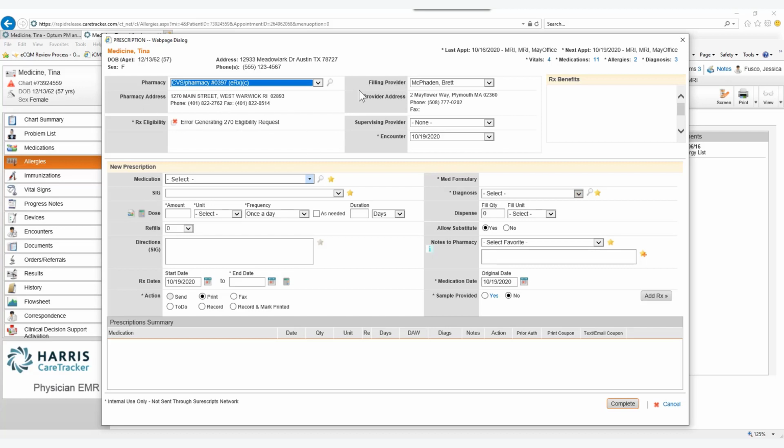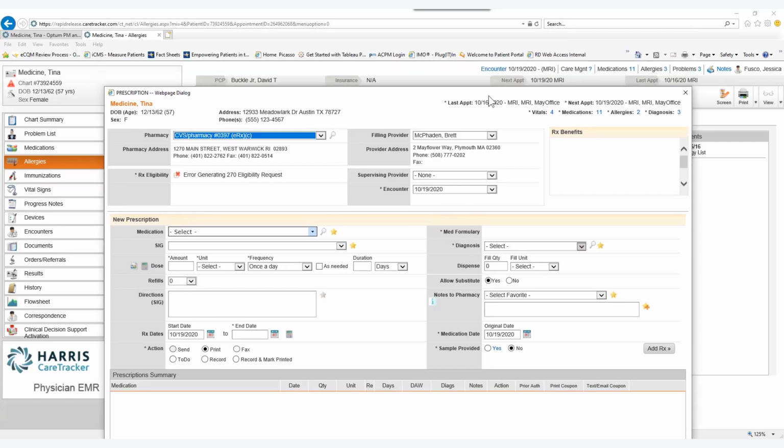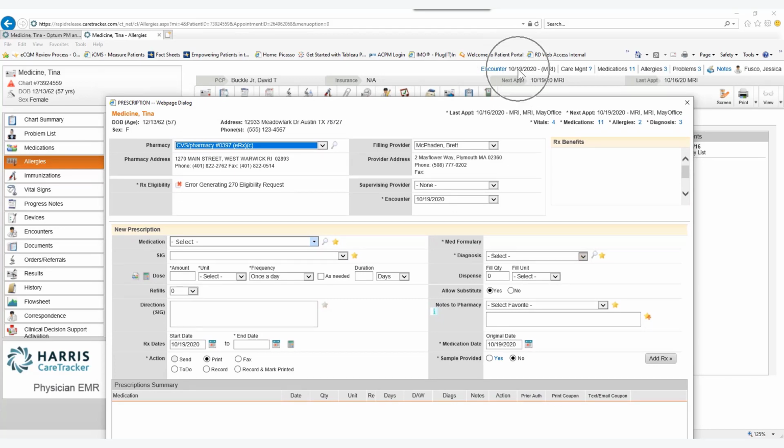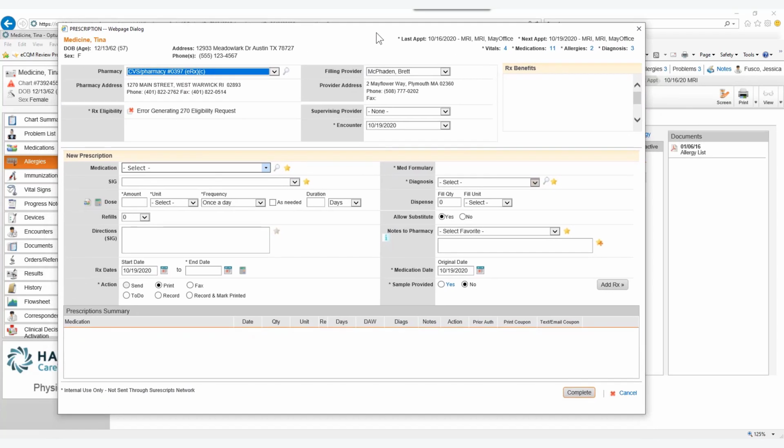You'll see your filling provider automatically defaulted for you based on the provider that is set in the batch for the clinical side underneath clinical today. It also provides the provider's address as well. If there was a supervising provider linked to that, that would be here, already defaulted. And then my encounter date. Again, my encounter date matches the encounter date that's on the encounter. And then I have my medication here.